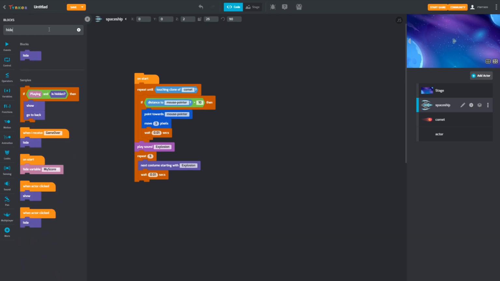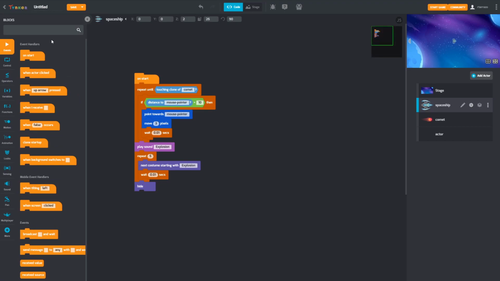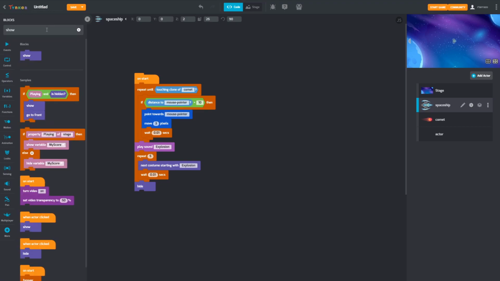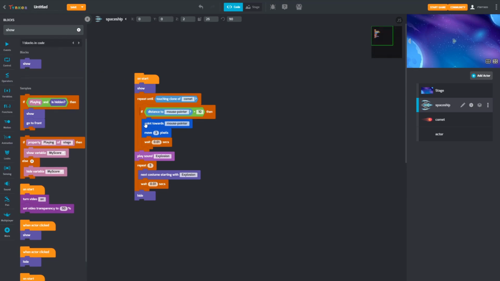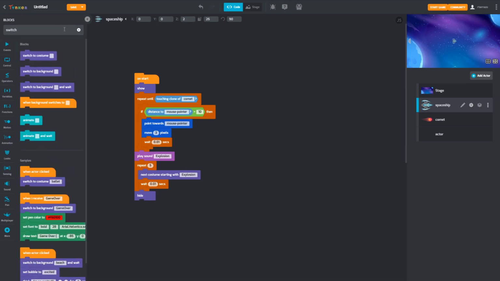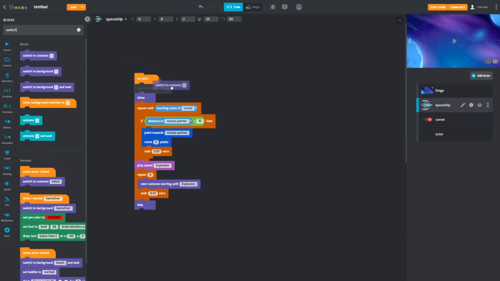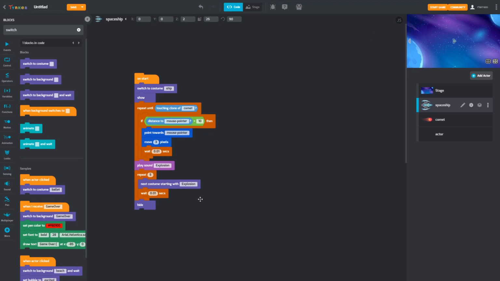Finally, when we're done, we can hide the spaceship at the end. Because we just added a hide block, we should add a show to the beginning of the code. Also, because we're changing the costume, we have to make sure to reset the costume at the beginning. So I'm going to use a switch to costume block and switch it back to the spaceship. Alright, this is looking pretty good.